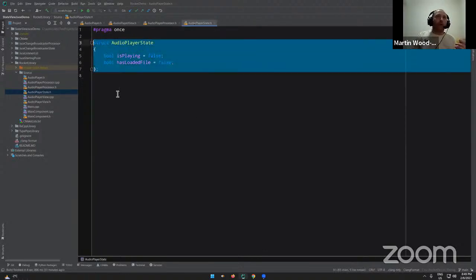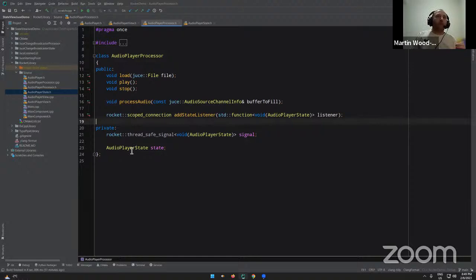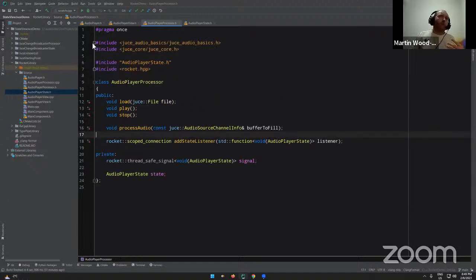So here's a state, ultra simple. Back to the most simple thing possible, it's a pair of bools. Copyable, all that stuff. The processor, this is where the Rocket stuff lives, because the processor is the thing that owns the state, and it's the thing that knows when things have changed. It knows when the file's loaded. Because you might call stop, but stop might happen later on. You might call play and it might cue the play, or it might already be playing. So this is why this knows about when states change.